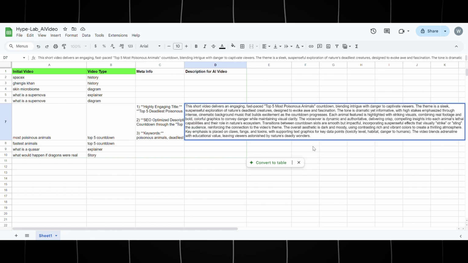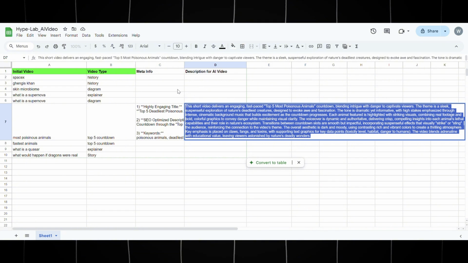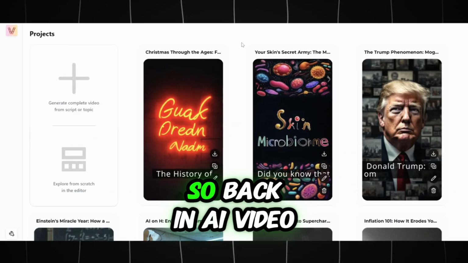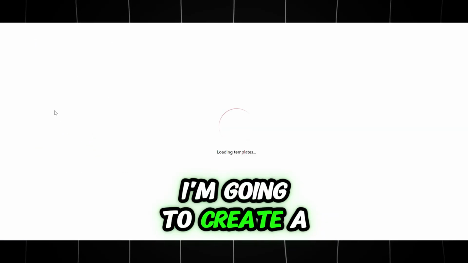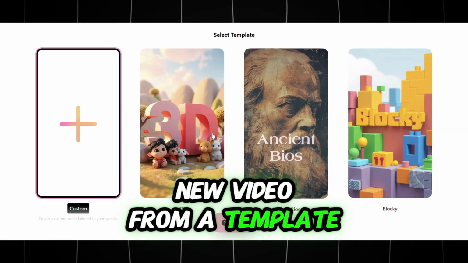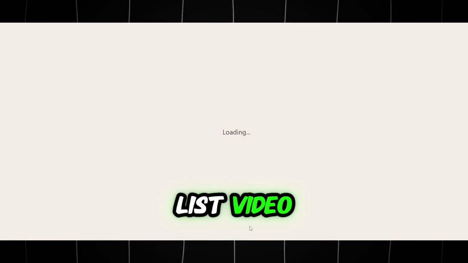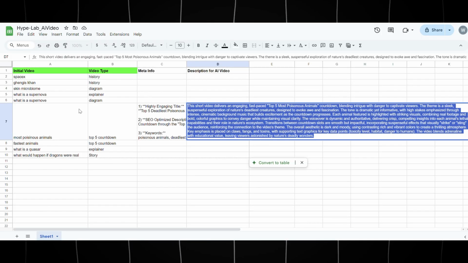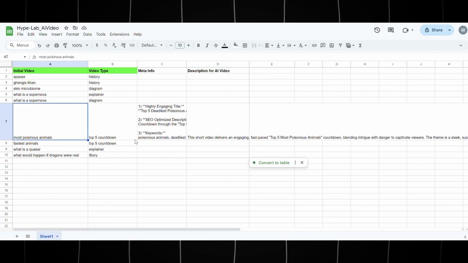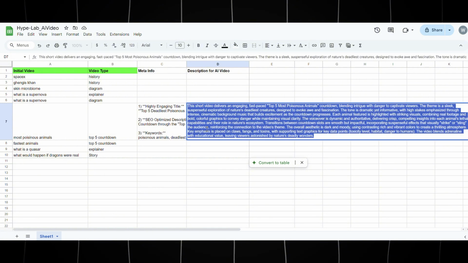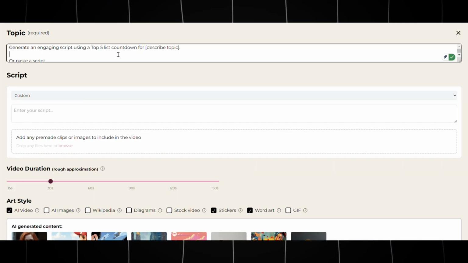So now I can take this and I can drop it over into AIvideo, and let's see the result. So back in AIvideo, I'm going to create a new video from a template, and I'm creating a top 5 list video because we are looking at the top 5 most poisonous animals. So here I can just grab this description and we can go ahead and just insert that into the topic.